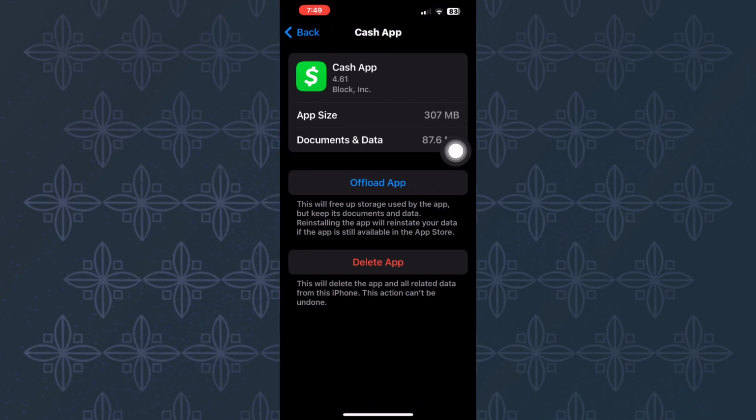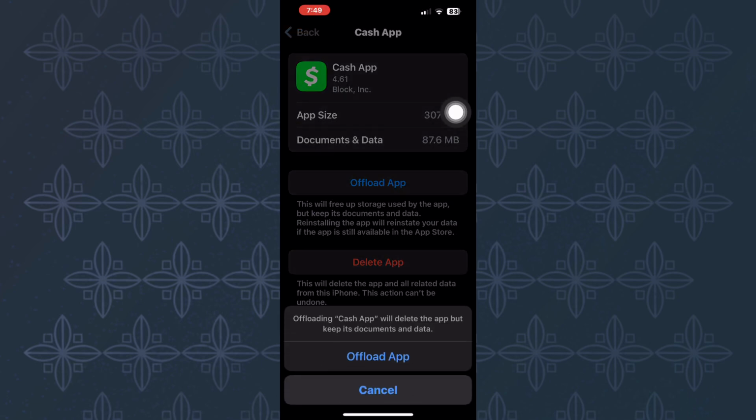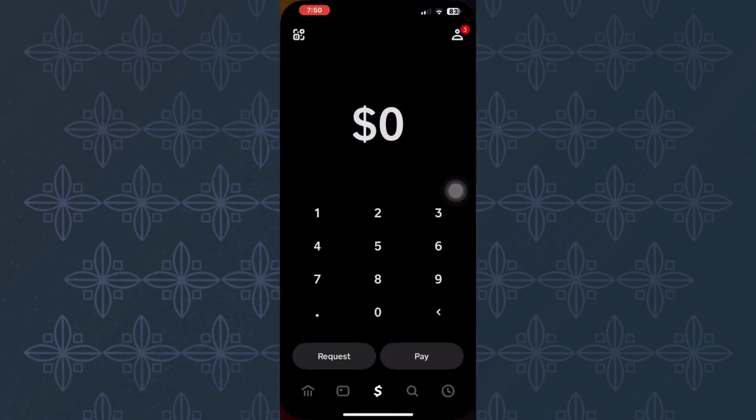This other page will appear. The page has two options. You can either delete the app and install it, or you can offload it and then get it back. You can try both methods and see if that will fix the issue. If, after doing all that, there is no change, then exit this page and open the Cash App mobile application.